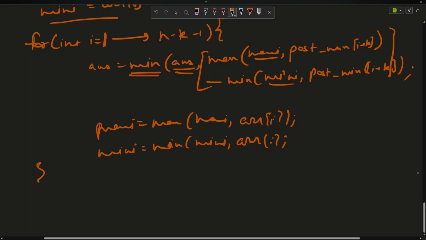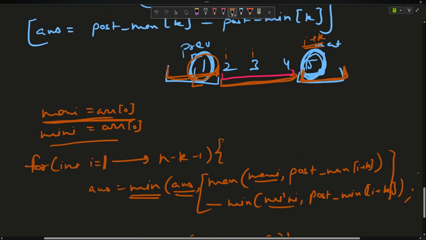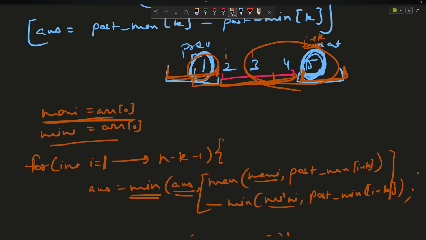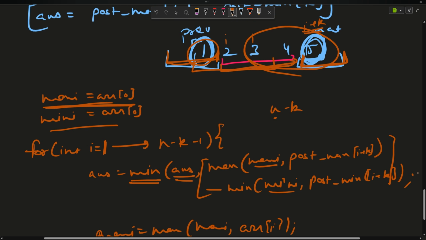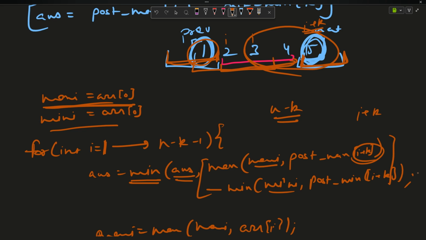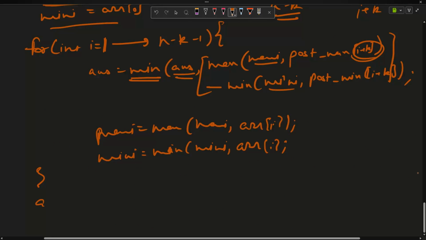Now, after this loop, all the subarrays from this up till this are covered, and only the last subarray will be left. Why didn't I extend this loop to n minus k? The reason is i plus k. For n minus k, i plus k is n minus k plus k, that is n. N will be out of bounds. So I will handle that easily. For 3, 4, 5, what is the only possible thing? That is the previous subarray. So I will just say answer equals the minimum of the existing answer with maxi minus mini.